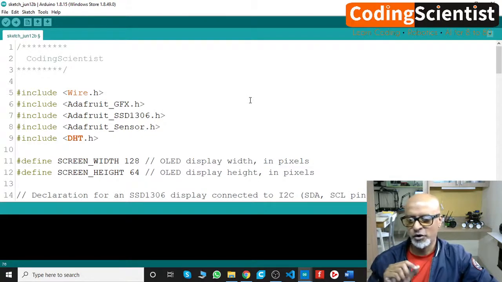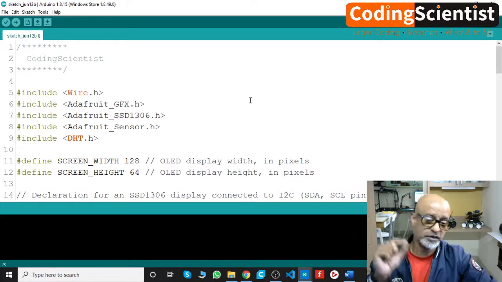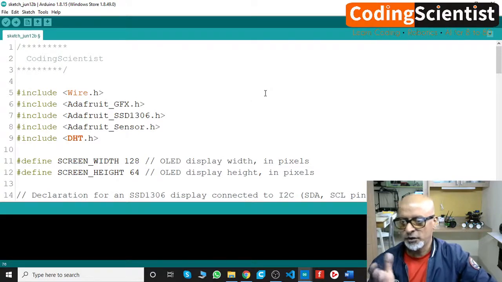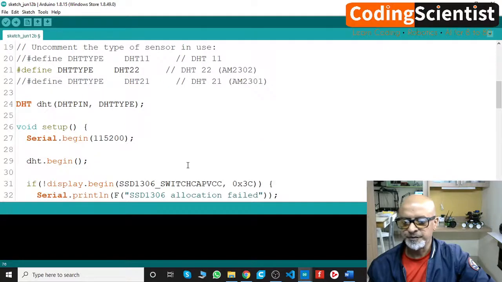It will probably take about 15-20 seconds to upload, but make sure you do not release the boot button. It's very important. Keep holding the boot button while the code uploads. If you look at the code, we are importing all the libraries which I mentioned to you, and then we are defining the pin, defining the height and width for the OLED display, and also declaring the pins, right?